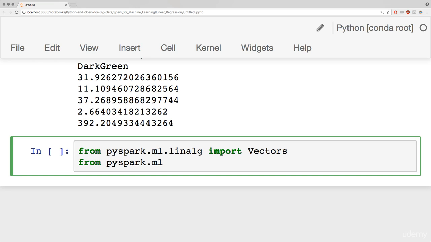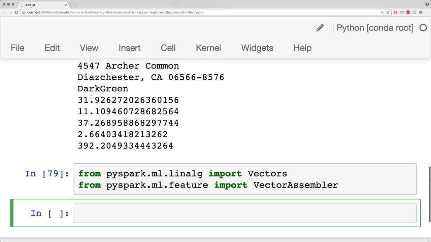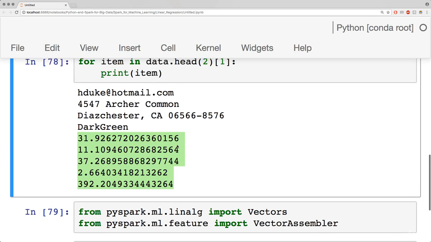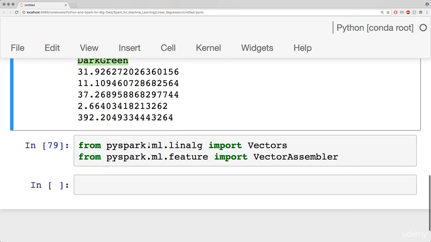So we'll say from pyspark.ml.feature, and this is where we're actually going to be using something. We're going to say VectorAssembler. All right, so this is what we need to do. We need to convert all the numerical columns that we're going to be using. We won't work with the actual categorical columns. We won't work with the address or the email or this avatar. We'll see how to work with those later on in future examples.